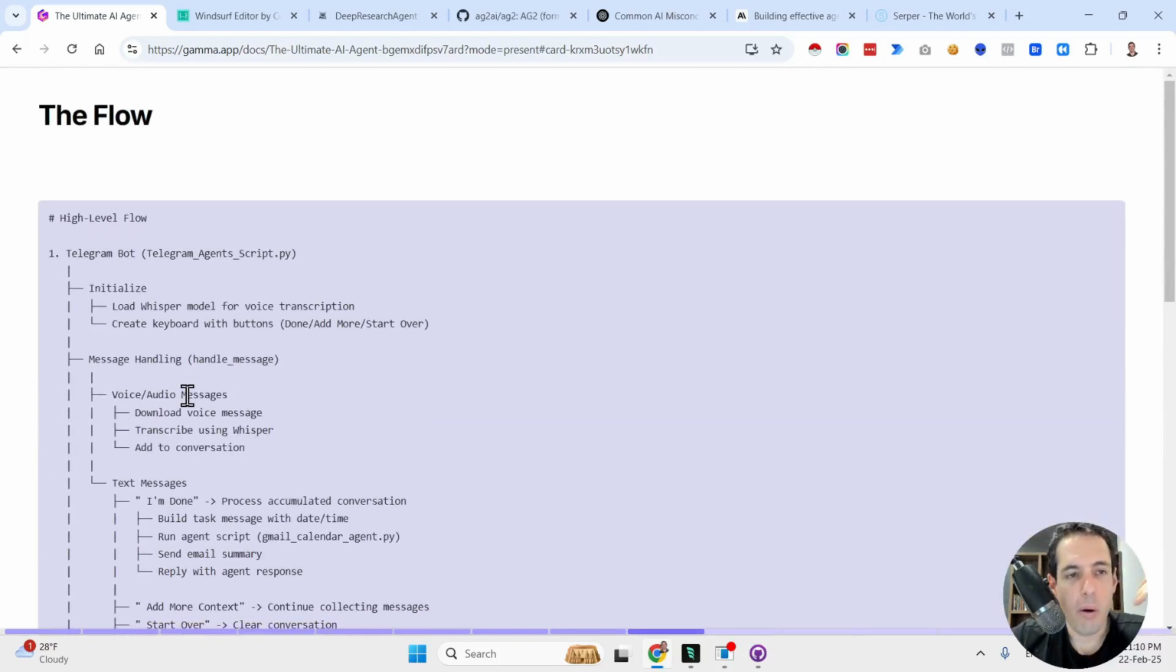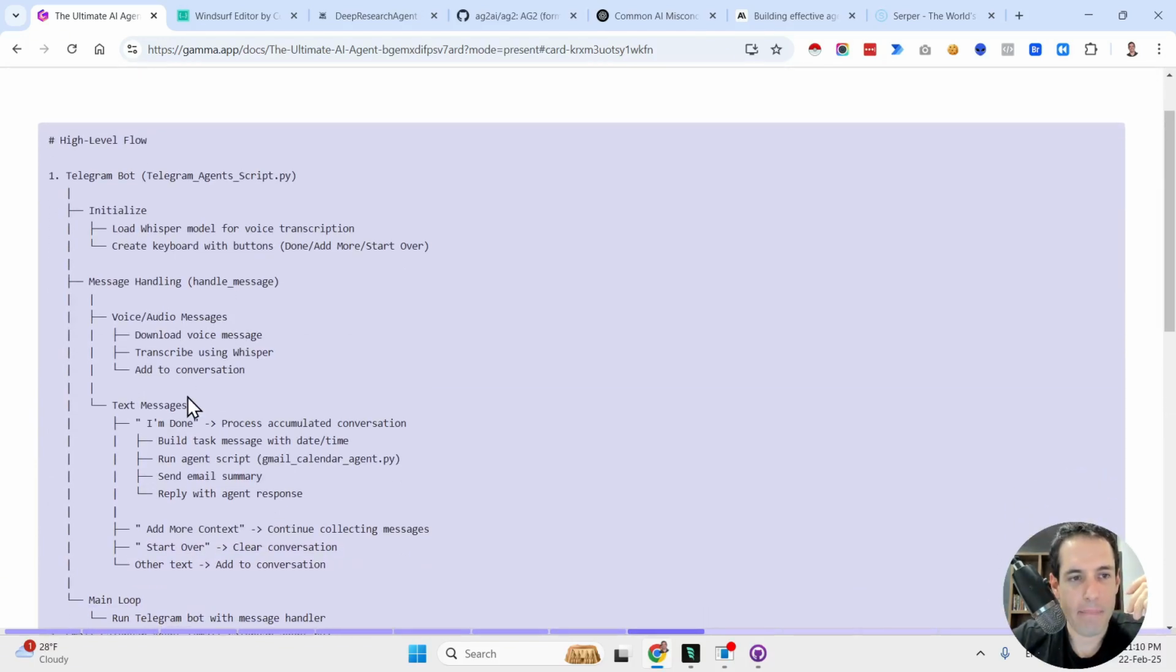Now, what is the flow? This flow, and this is one of the things that I created and I'm very proud of, is initiated by a Telegram bot. So I have a Telegram bot that I built. Let me see if I can pull it out. Yeah, obviously I can pull it out.